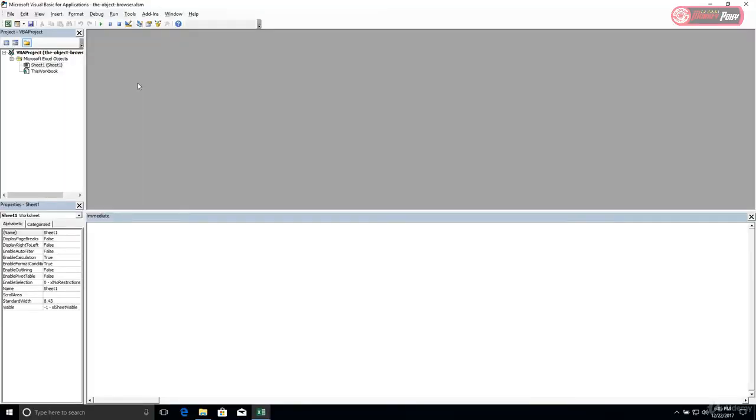All right, so we've previously explored the online documentation for VBA objects, including their properties and methods. And in this lesson, I'm going to show you a lightweight documentation tool that's built directly into the Visual Basic Editor, and it's called the Object Browser.